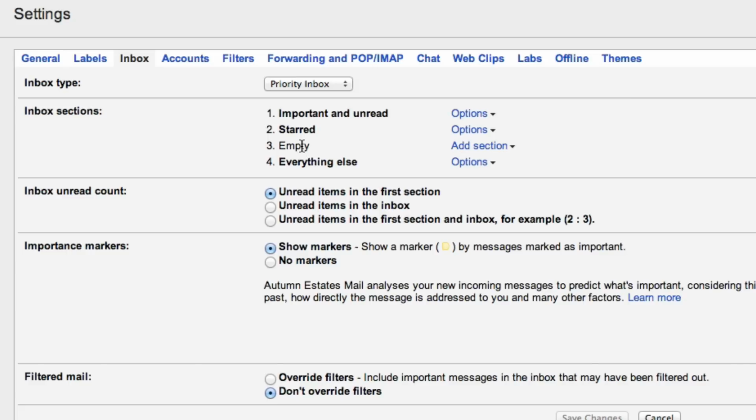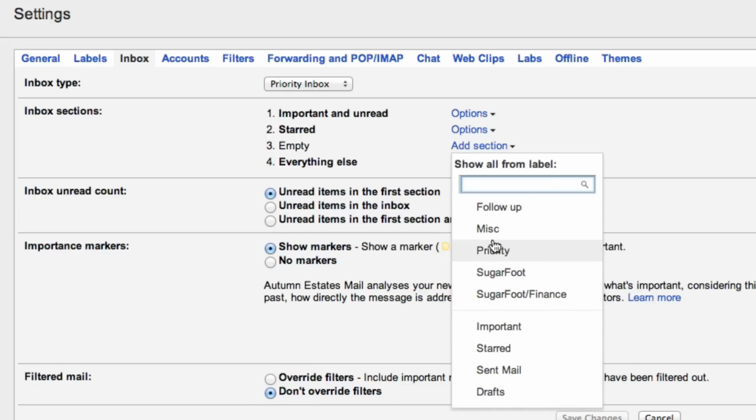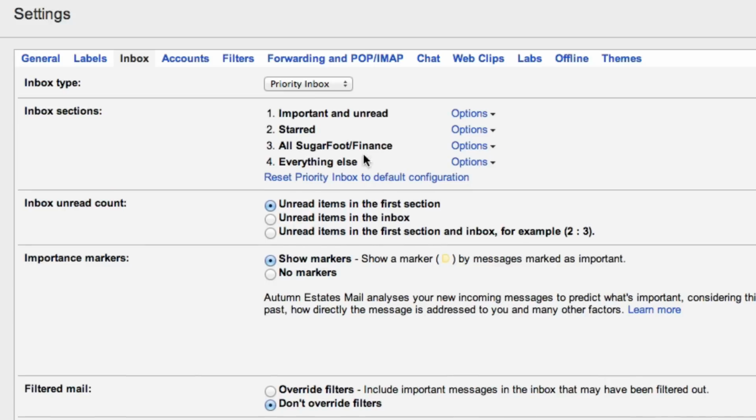So let's be a little bit more advanced here. Let's say perhaps we preferred to have emails from a particular person, for example. Let's say we wanted a particular label, like one for your manager. You could do that too. So in this number 3, if I click on add section, and if I go to more options, I can now see all the labels that I have here. So I might say I want it to be the finance label from within the Sugarfoot label. If I click on that, it will add those sorts of emails here for me. And then all you need to do is click on save changes.